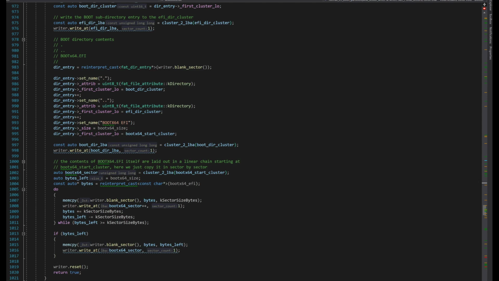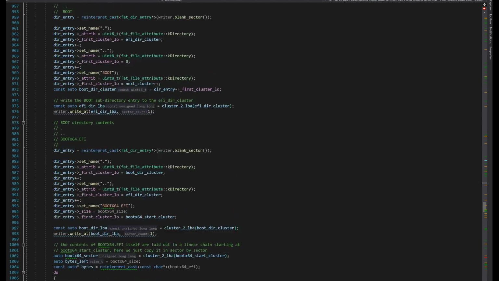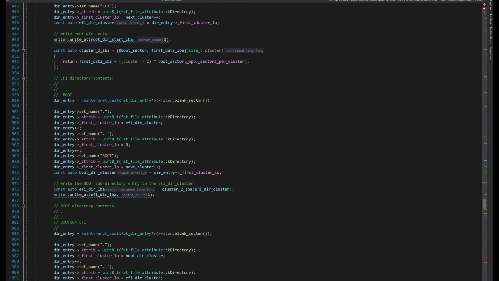There's a little bit of calculation here. This function, cluster to LBA, I should point to that. It's a lambda. It calculates the actual starting LBA given a cluster. Because the first two clusters in any of these file formats, FAT16 or FAT32, are reserved and used for other things, to store information, we have to subtract 2, then multiply by sectors per cluster, and then add first data LBA. That gives us the LBA sector for a particular cluster.